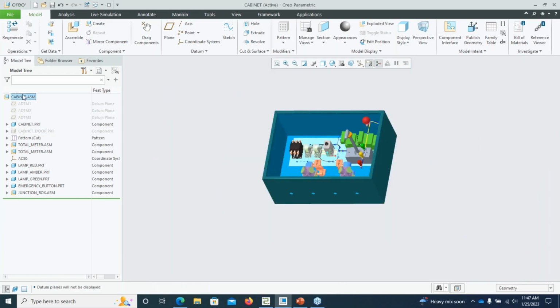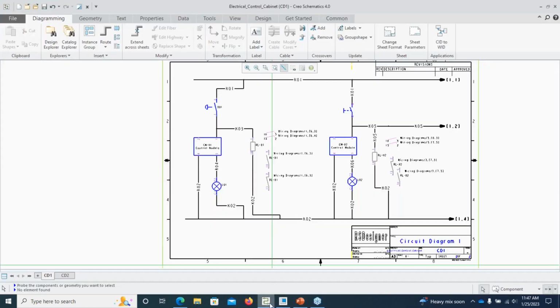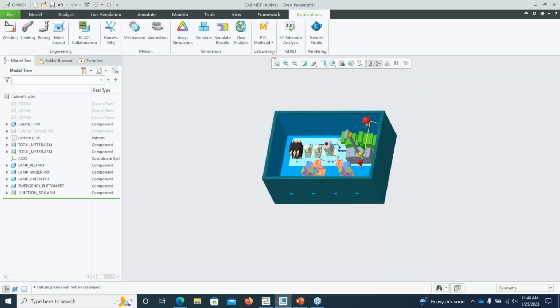All right, so we can see that we have an assembly loaded up here. What I'm going to do is go to my Applications tab. As I mentioned, Schematics is actually a separate program down here, Creo Schematics. It's not going to be under Creo Parametric or the Creo Parametric umbrella. So in Creo, in order to connect or integrate with Schematics, I'm going to be doing that with the cabling and piping extensions. Those can be found in the Applications tab.